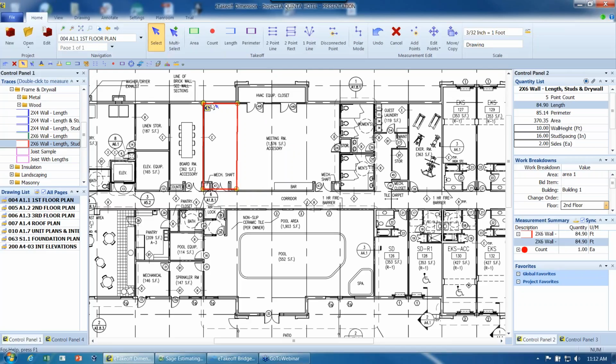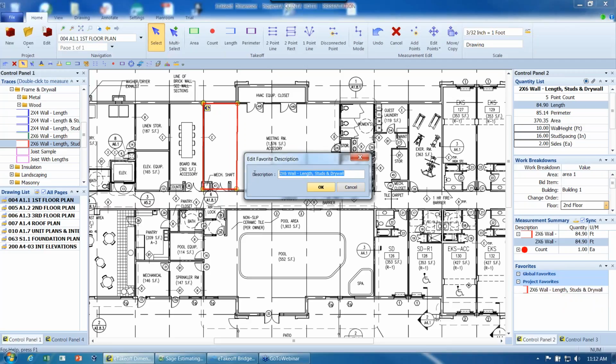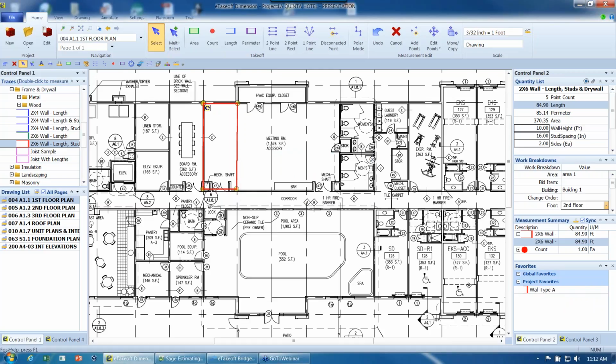Now, we've taken off a wall. Well, if we have this replicated like we do here, let's go ahead and move this into project favorites and edit that description. Let's call that wall type A. Now we can drag and drop. So if you have that replicated here, it's going to be in the project favorites so that we can just move it out onto the plan.